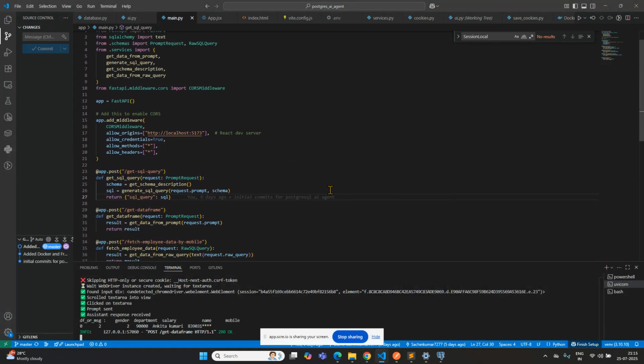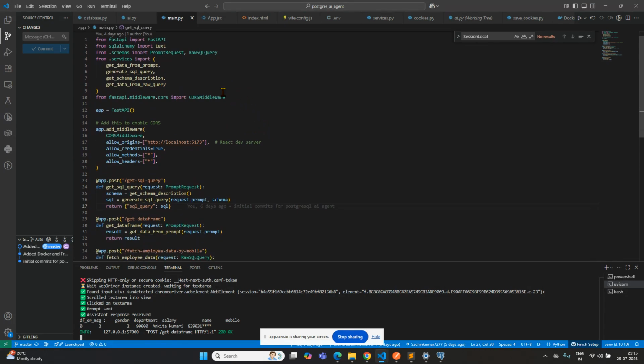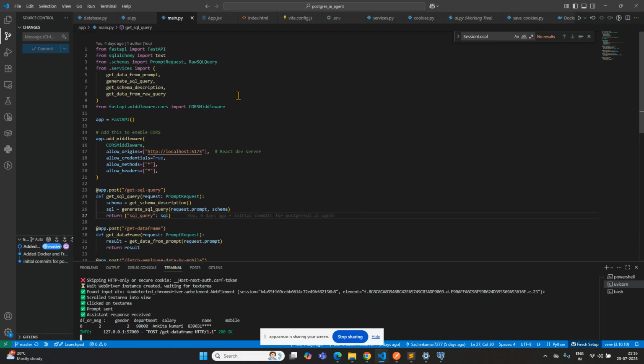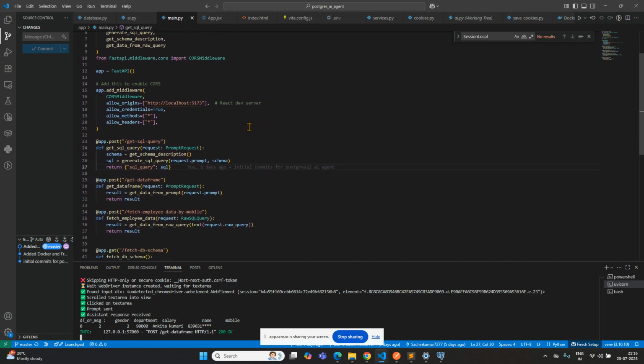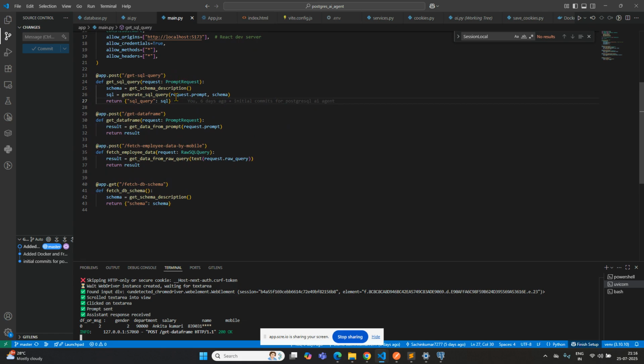Okay, sure. This is our FastAPI integration with ChatGPT to build a PostgreSQL AI agent using FastAPI, Selenium, and ChatGPT. These are the endpoints you can see here: get SQL query, DataFrame, and so on.